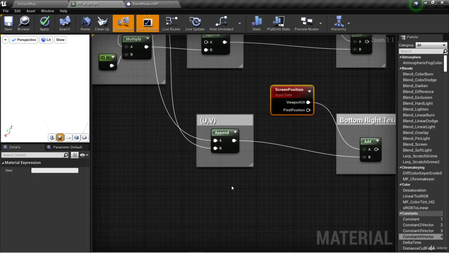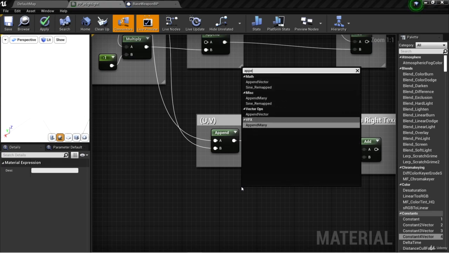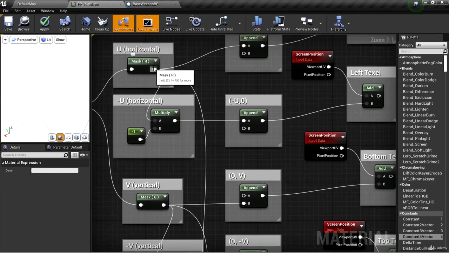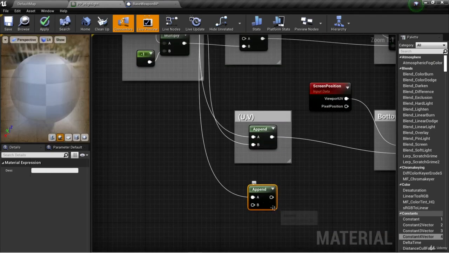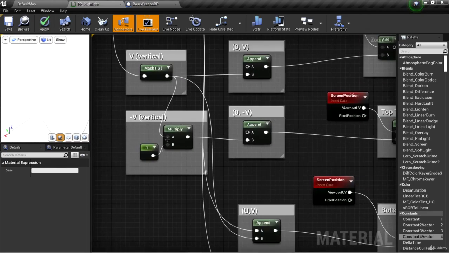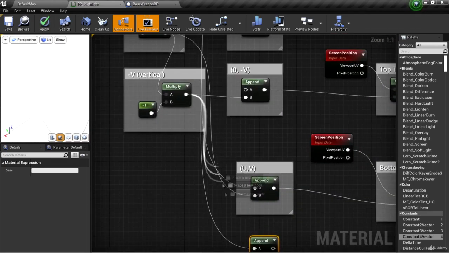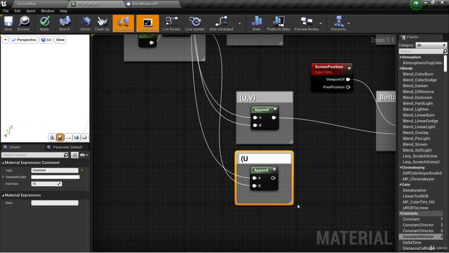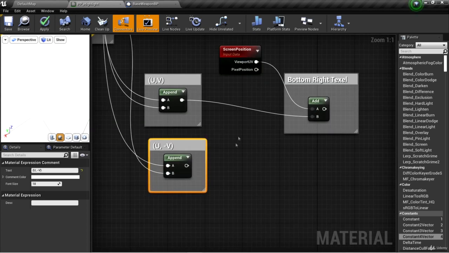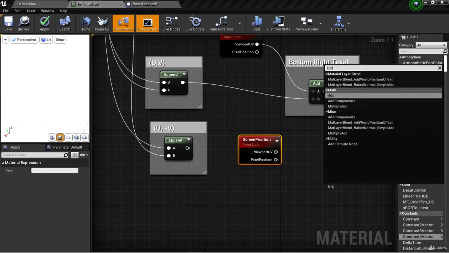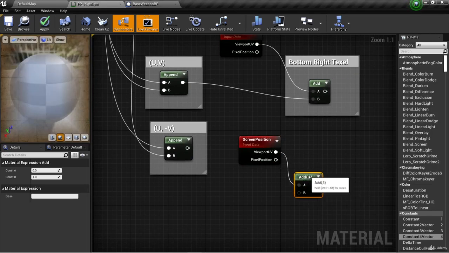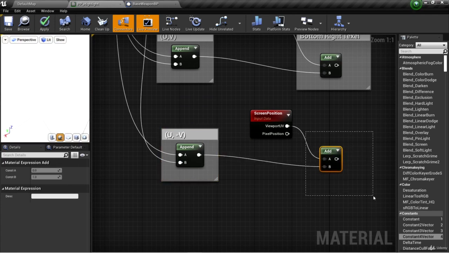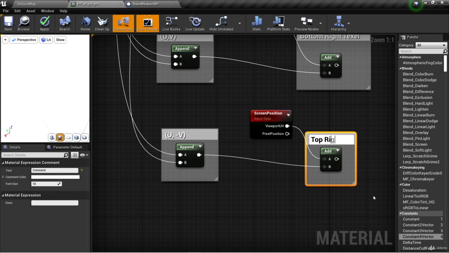Now we can create a new append vector node, so right click and append vector. For this one, let's go ahead and get our U value up here and drag that into the A. And for the B, this time let's use negative V. So let's get that value and plug that into the B, and we'll put a comment here and say U, comma, negative V. Now if we get our screen position and use an add node, adding our screen position to this U, comma, negative V, this gives us the top right texel. So let's comment this and say top right texel.